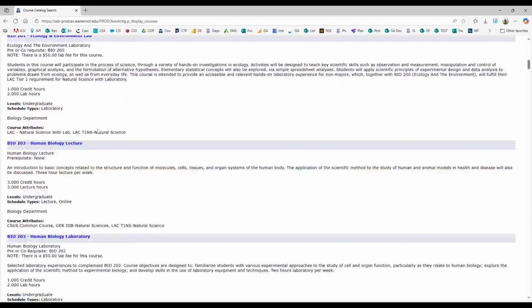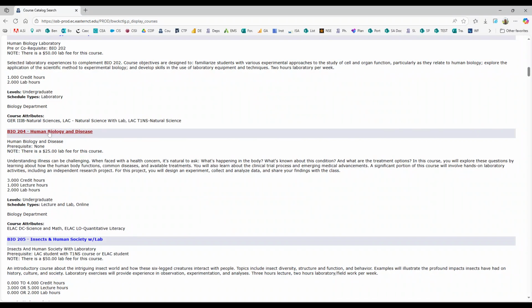A common one taken at the high school level is Biology 204, Human Biology and Disease. You can see a description of the class, but the last item is a course attribute. So you can see that this course does meet one of our ELAC general ed requirements. It means a science and math or a quantitative literacy. So what you could think about there is then on your plan, you'd have a requirement already met. If a course doesn't meet a major or an ELAC requirement, it still helps you get to the 120 credits that you need to graduate.